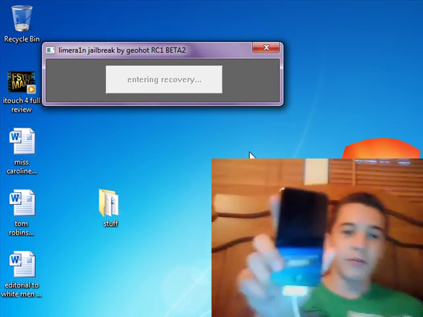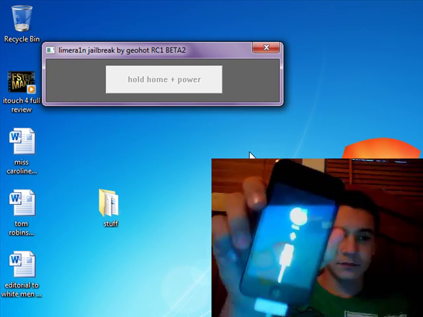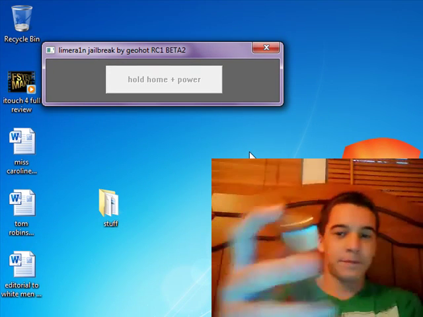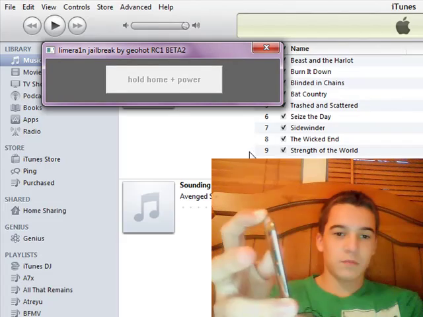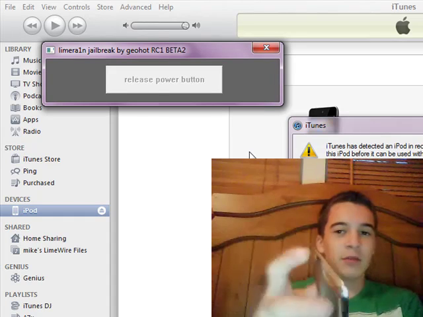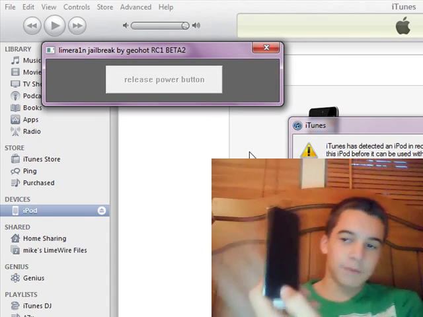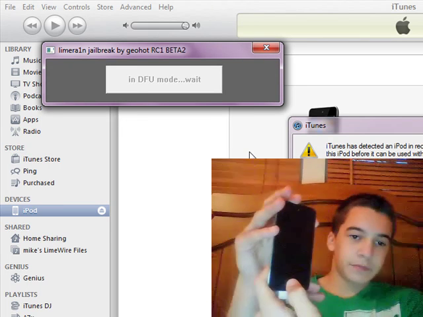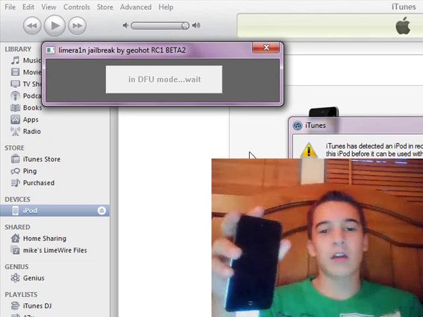Okay, entering recovery mode. Here's the iTouch. Okay, hold home and power. Okay, your iTunes is gonna open, just leave it there. Release the power button, which is the top button. Keep holding home. Okay. It's in DFU. When it says that, you just let it go.